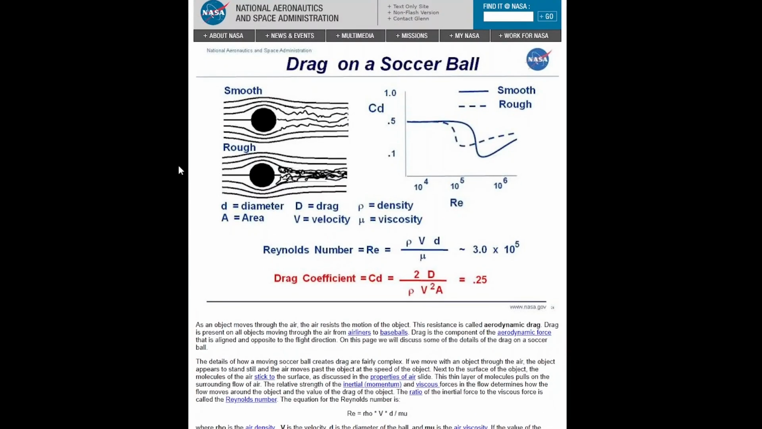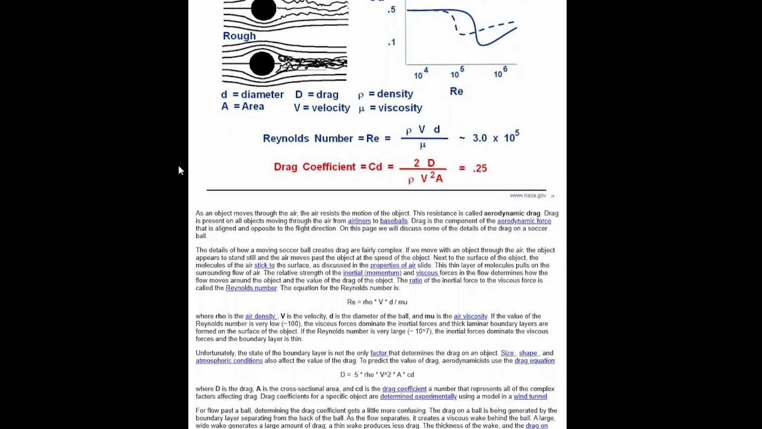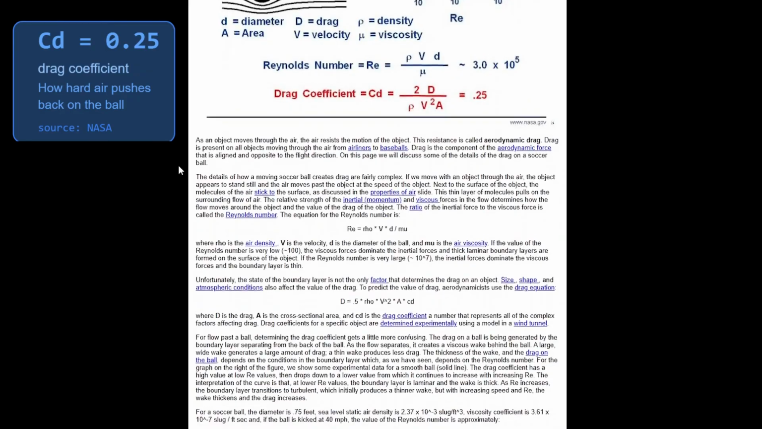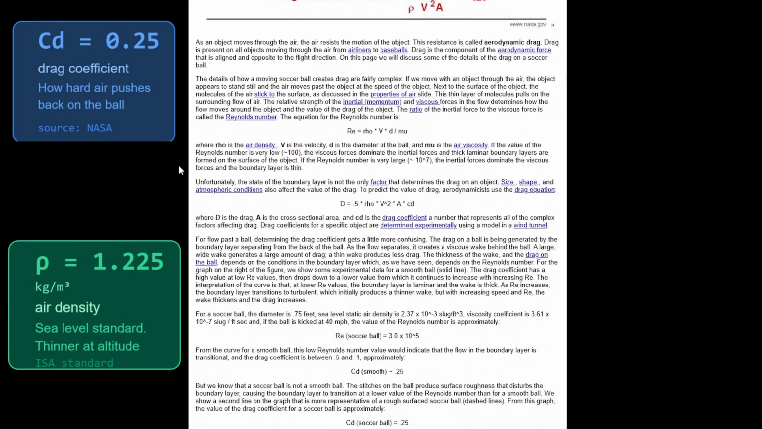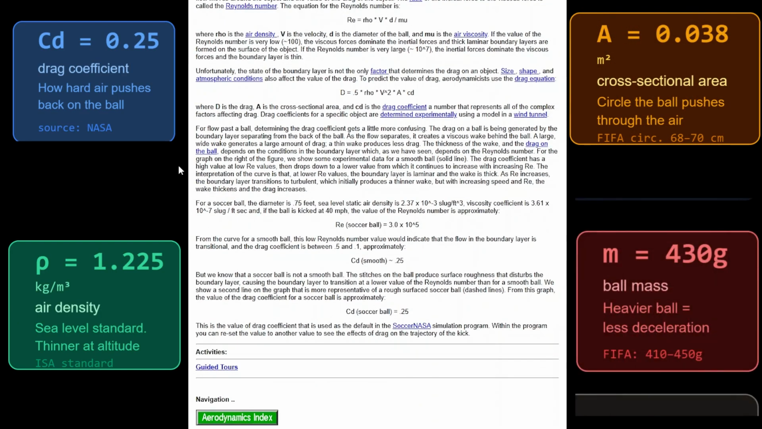Until the drag coefficient from NASA, which gives us an equation for the drag on a football in order to help us calculate an estimated top speed. Using this, we plug in 4 variables: the drag coefficient of a football, which is 0.25, sourced directly from NASA, the density of air at sea level, the cross-sectional area of a ball based on FIFA's official circumference spec, and the ball's weight within FIFA's official range.